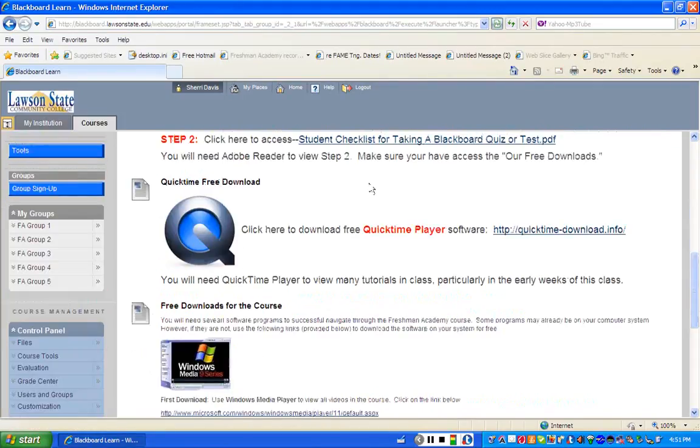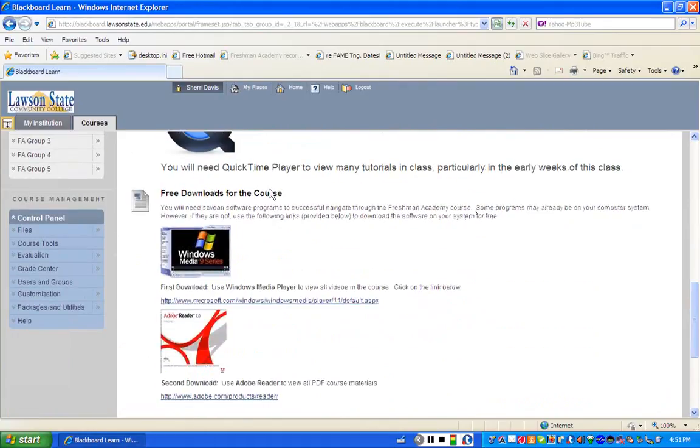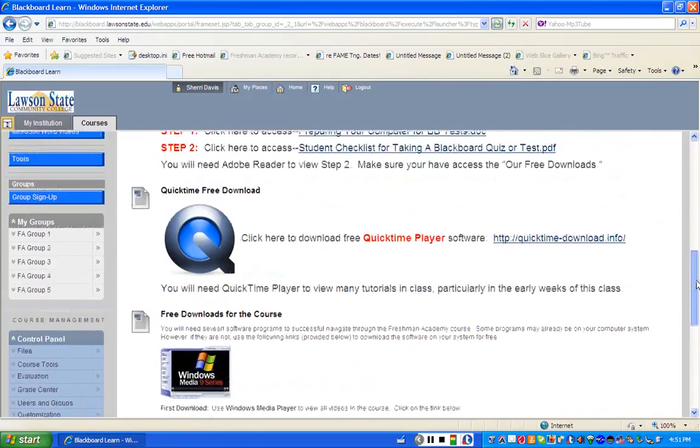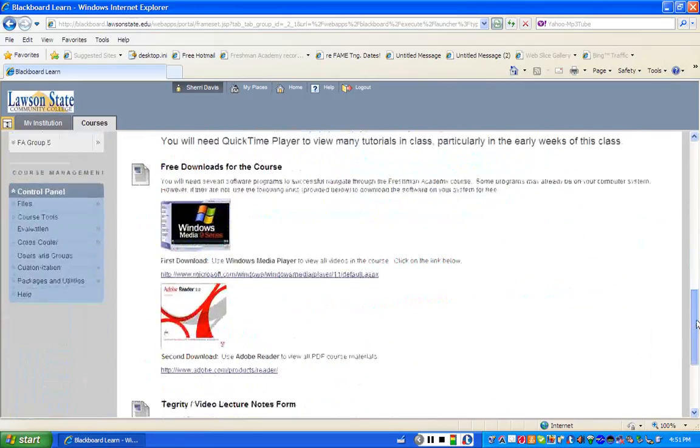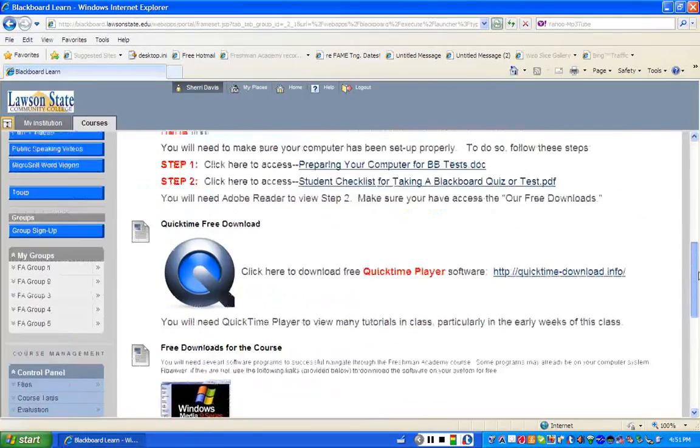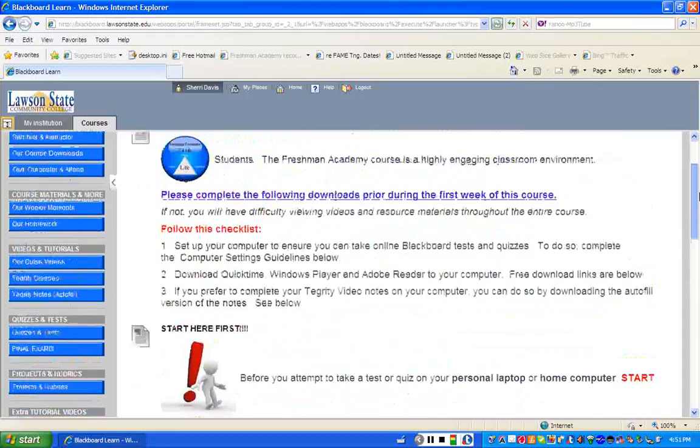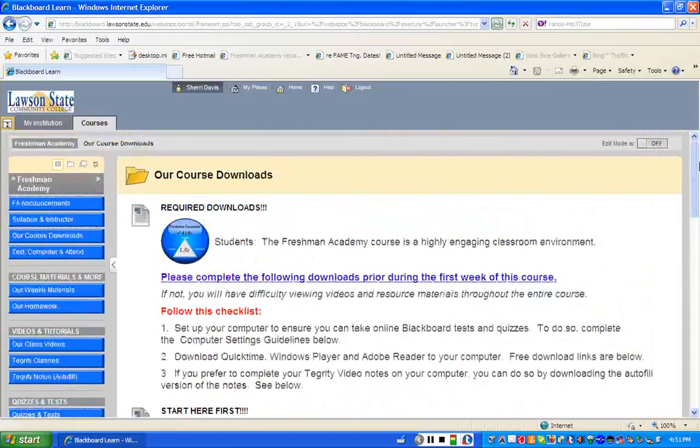Also, you want to download QuickTime Player to your computer if you don't have it, and also Windows Media Player and Adobe Reader, because for about 70% of the information that we deliver on this system, you'll need Adobe Reader, and we have lots of videos. So it's very important that you get your computer set up. If not, it's going to get kind of frustrating for you. So we're just walking you through some of the main things that you'll see.